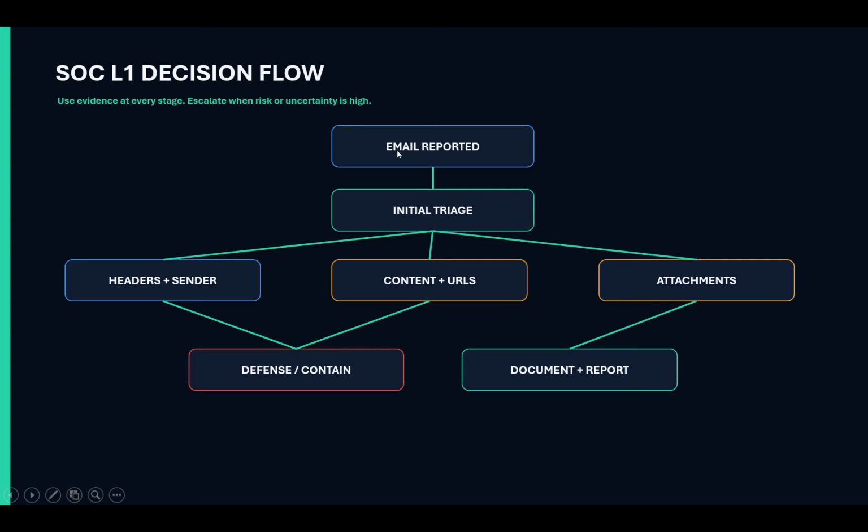First, the email should be reported. After that, we go for the initial trigger. After that, we see the sender and headers present in the email. After that, we go for content plus URLs. After that, attachments. After that, defense. At the last stage, we go for documentation and report.